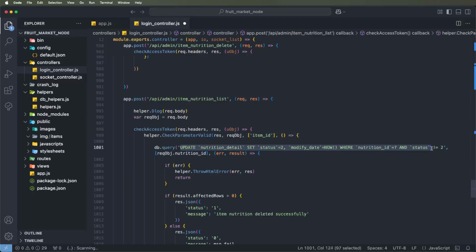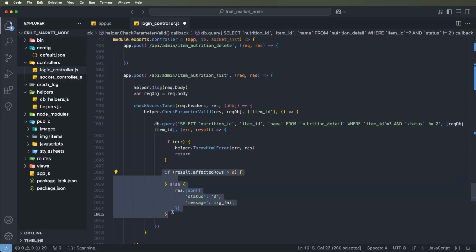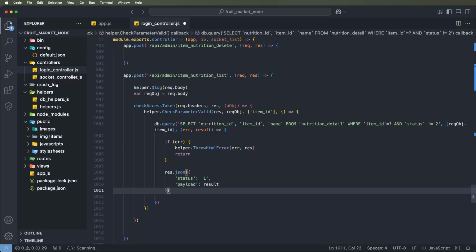We cut this query and paste it here, and set the where condition with the item id. Again, we remove the not-deleted status, and we pass the item id, change it, get the results, and set the payload. We return the payload by passing the results, and this successfully gives all the nutrition list related to the items. Return the response and terminate the nutrition list API.